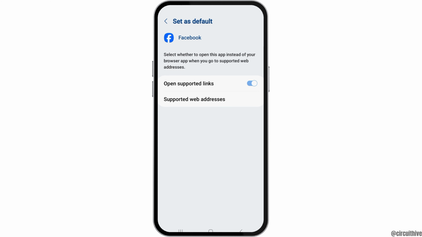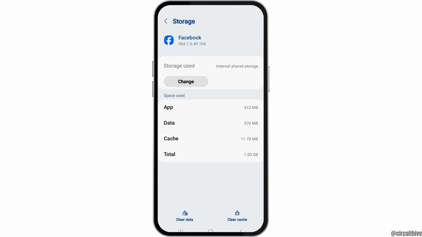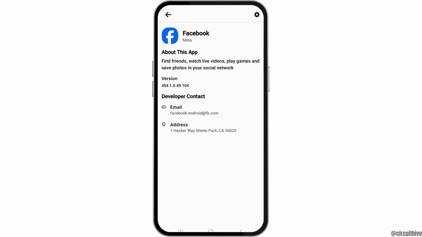After tapping on set as default, you have to open the supported links and then go back again. After going back, you have to go to the option of storage. After tapping on storage, if you see any of the cache out there, you have to go to the option of clear the cache and then go back again and then go to the option of app details and store. After tapping on app details and store, you can see an interface like this.